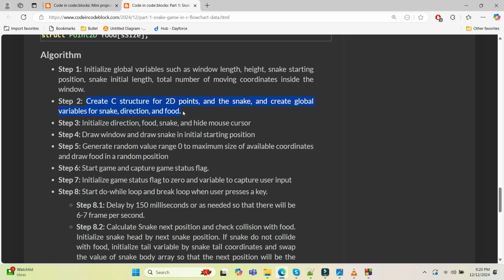In step 2, create C structures for 2D points and the snake, and create global variables for snake direction and food. In step 3, initialize direction, food, snake, and hide the mouse cursor. Hiding the mouse cursor is very important to make the game smooth. In step 4, draw the window and draw the snake in its initial starting position. In step 5, generate a random value in the range 0 to the maximum size of available coordinates, and draw food in a random position.